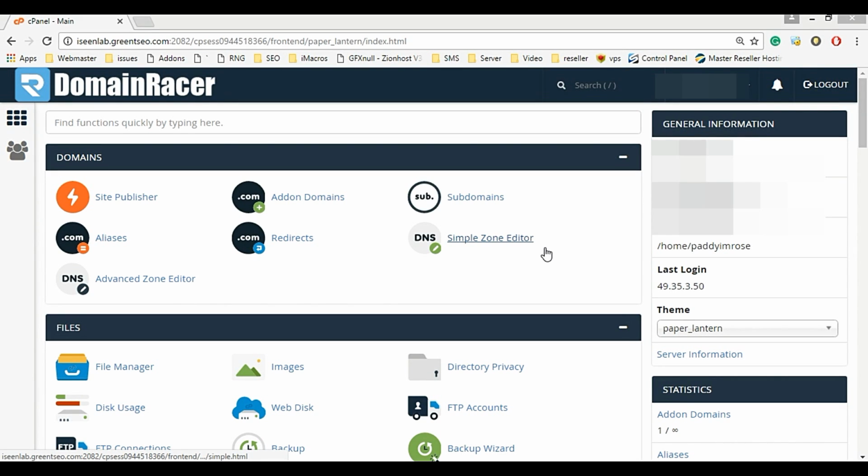Hello guys, this is Ashok from domainracer.com and today I'm going to show you how to create your FTP account and use it via a client application like FileZilla. So let's start with the process.